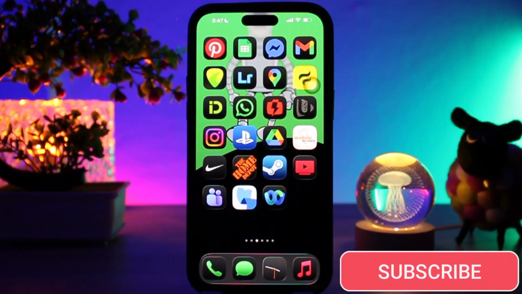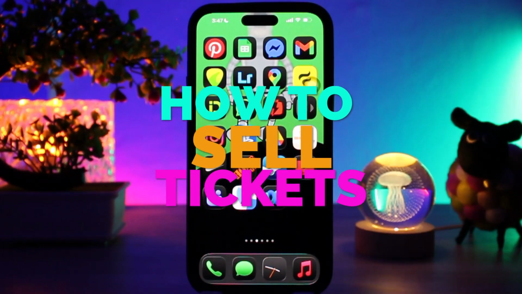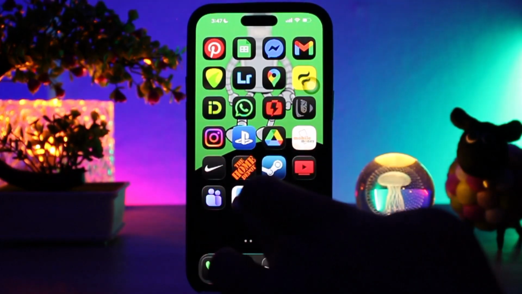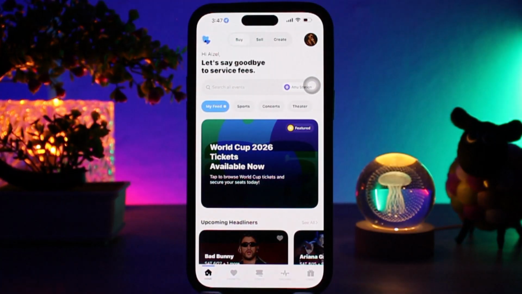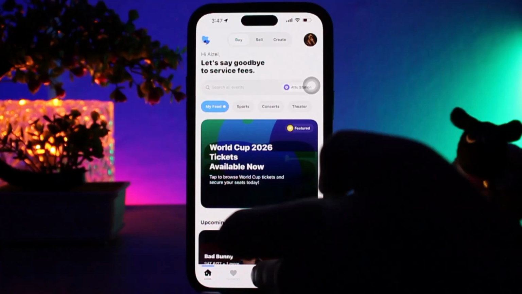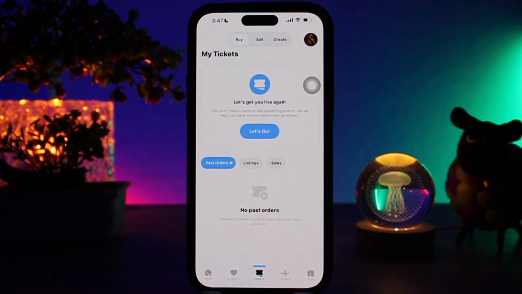In today's video, I will show you how to sell tickets on TickPick using iPhone. Let's get started. First, open the TickPick app on your iPhone and make sure you are logged into your account. Once you are on your home page, tap on My Tickets or Tickets at the bottom of your screen. Here you will see all the events and tickets you currently own.